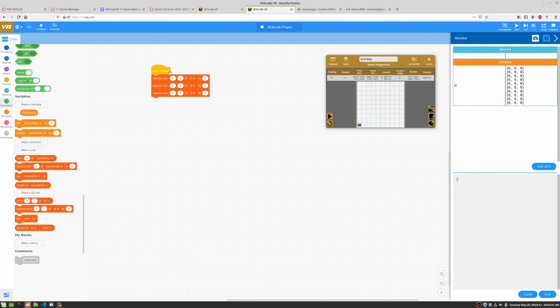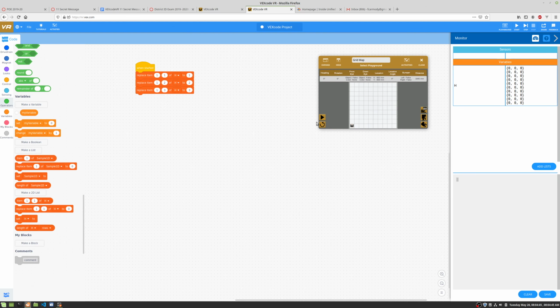So I've got my program here, and I'm going to go ahead and click play. Notice that it runs, and then right after, see that this list is item 1. This 1 is in spot 1,1. This 2 is in spot 1,2. This 3 is in spot 1,3.